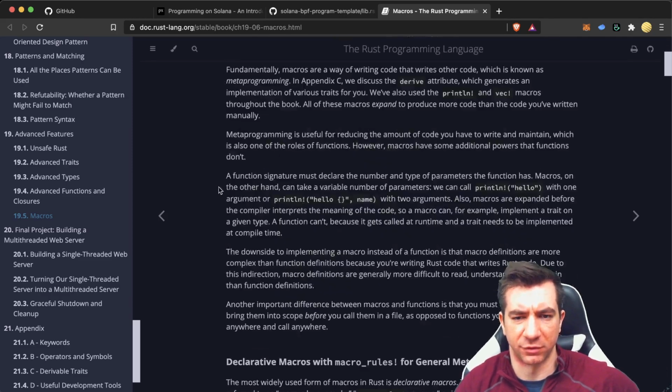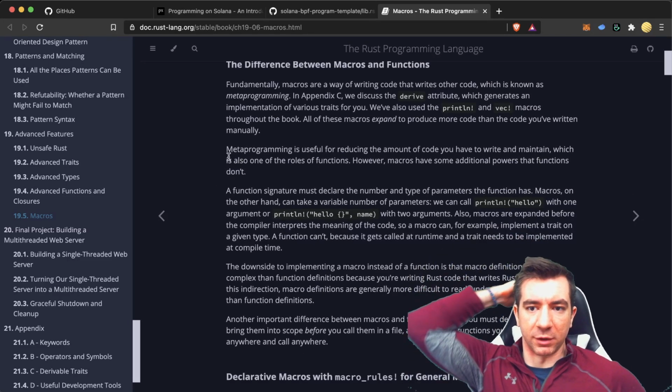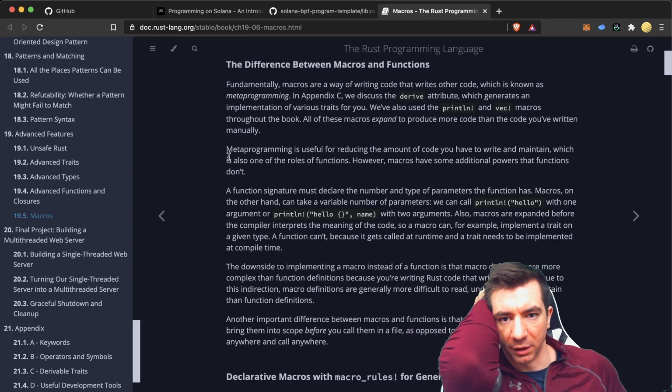Difference between macros and functions. I remember being confused by this. Macros are a way of running code that writes other code, which is known as metaprogramming. In Appendix C, we discussed the derive attribute, which generates an implementation of various traits for you. We've also used println and vec macros throughout this book.